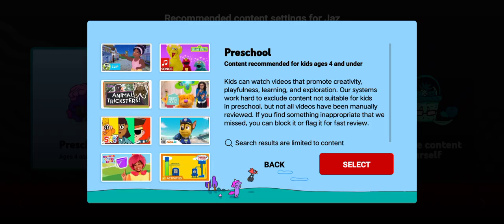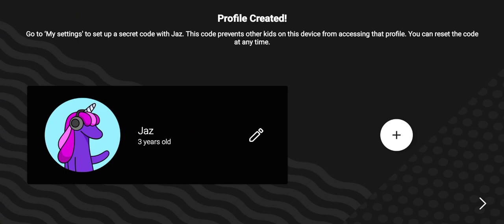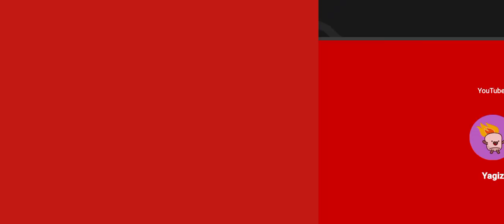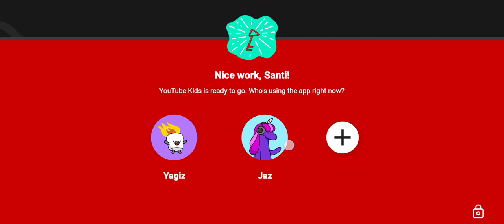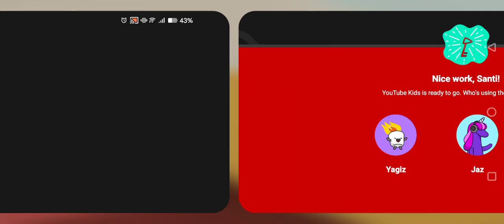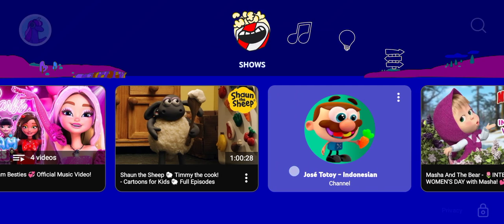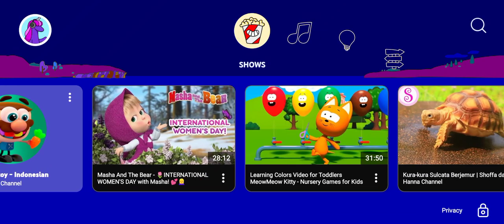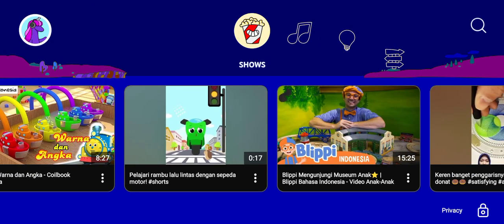Now you can see or select content by yourself. You can tap on select, for example, in here. Okay, let's just click on next again. The profile has been created, and you can open the profile in here. Okay, so you can here choose the right content for your children.